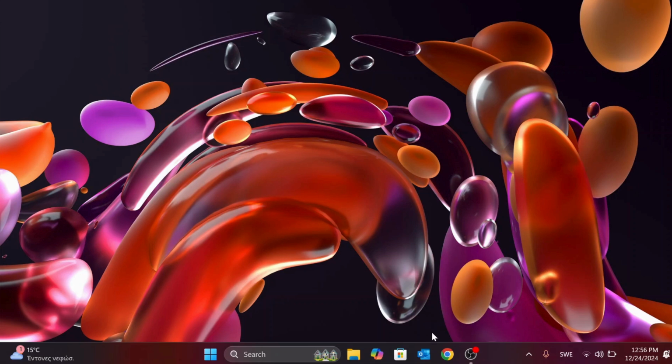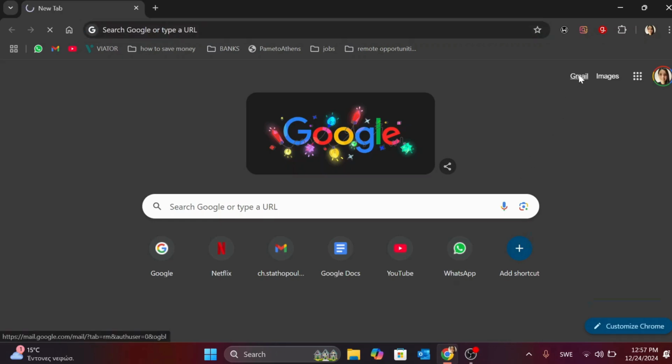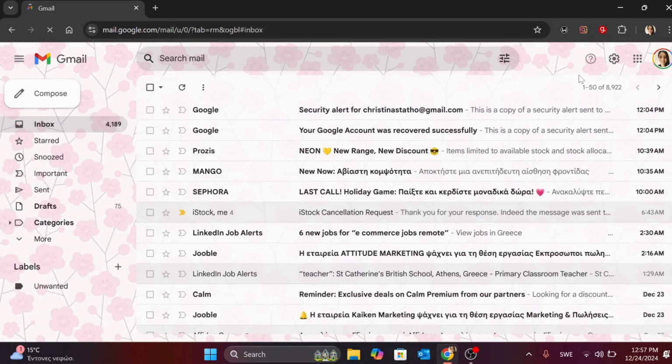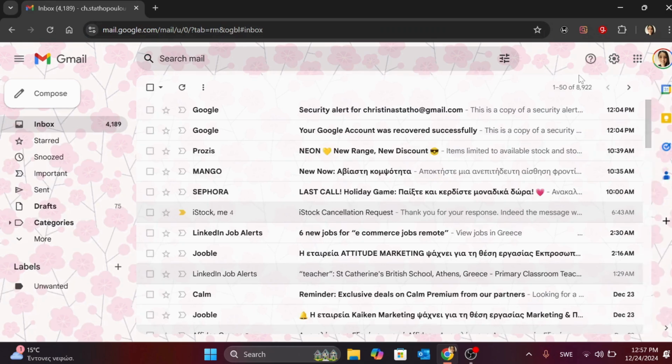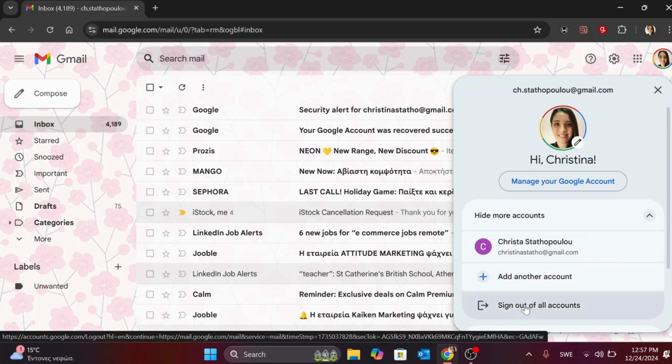The first thing you need to do is go to your browser. It can be your Google Chrome. You go to Gmail, or you simply type gmail.com, and then you go to your profile icon. And then you see you want to sign out, but there's no option to sign out only from one account. It's sign out of all accounts at the same time. So let me show you what you can do to sign out only from one.